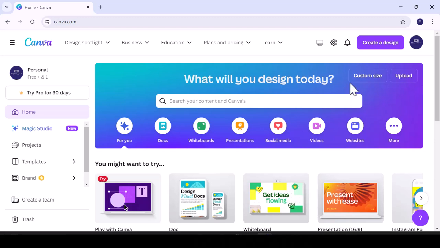For instance, this is a custom size. You can create a custom size for your design, but we'll not be using any of this. As a beginner, it will be very easy for you to use Canva. I want to make this video as brief as it could be. So right now what you're going to do is use the search bar. The search bar will be very important for you as a Facebook manager.